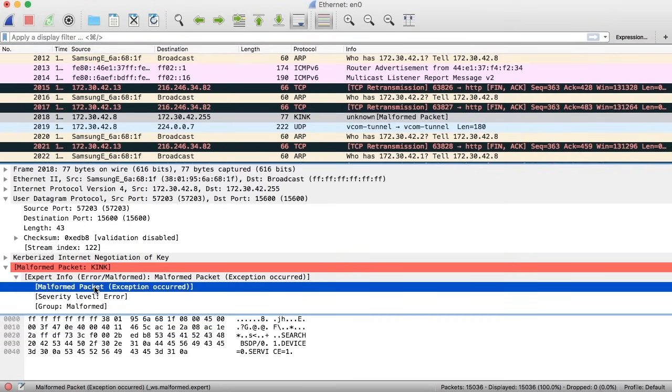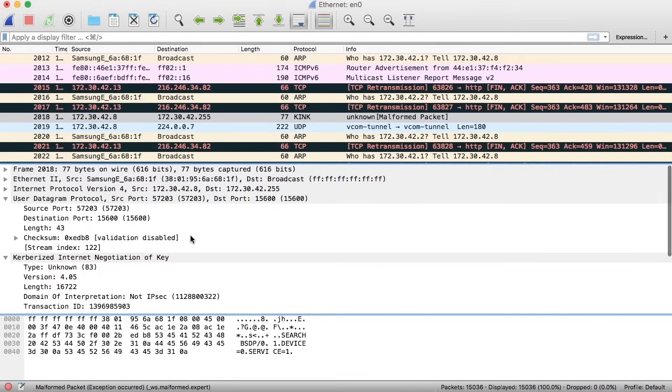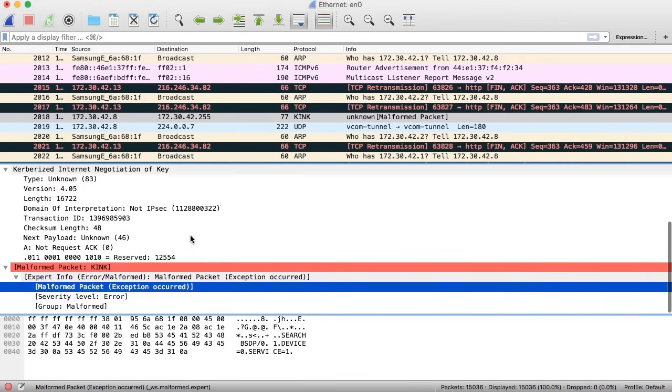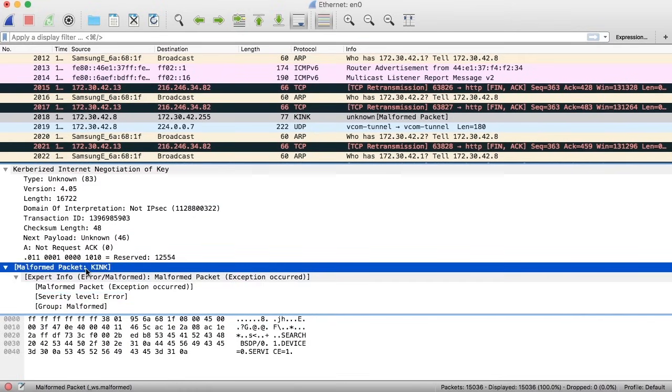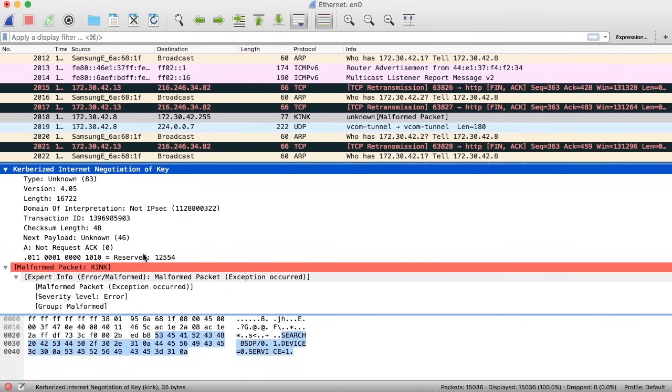Sure enough, it says malformed packet exception occurred. And I can pop open the KINK message here. So this down here is actually what Wireshark is telling me. This is not something that was captured. This is actually something that Wireshark has added in. This is actually the portion of the data that we're looking at here.